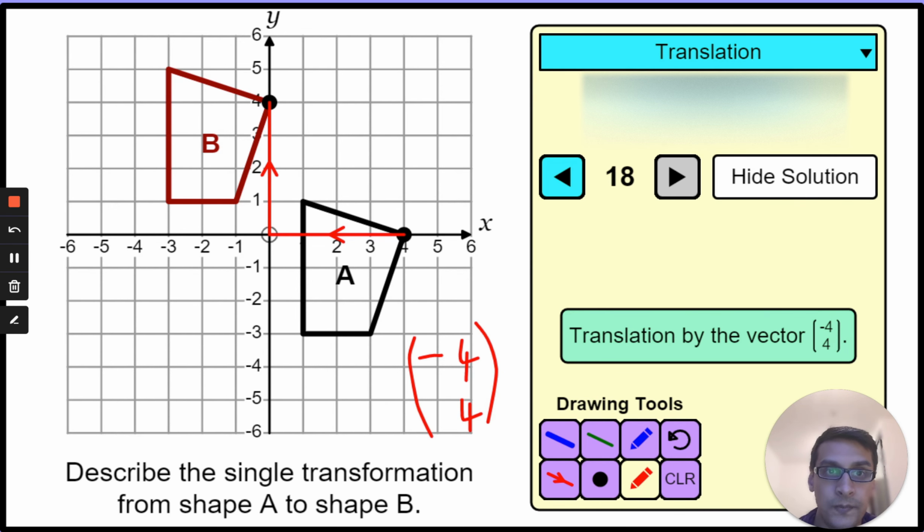So next we're going to look at different parts of transformations, but that's translations done, which is the easiest part of this topic.